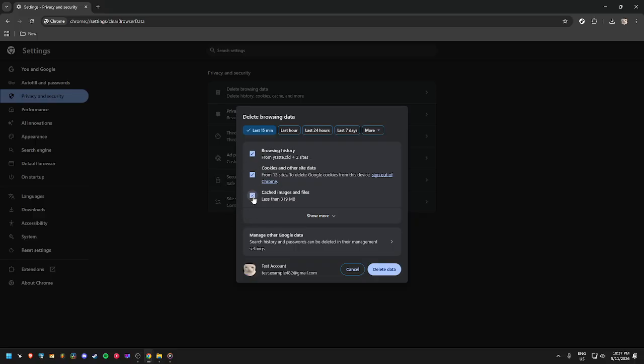Finally, confirm the action to clear the data. Chrome may take a few seconds to finish, especially if you have not cleared it in a long time. Once it is done, you can refresh your pages or restart Chrome for the cleanest result. And that is all there is to it.